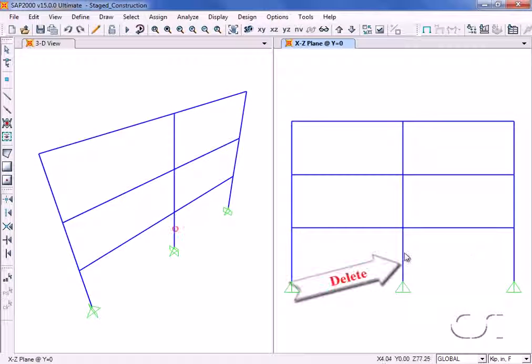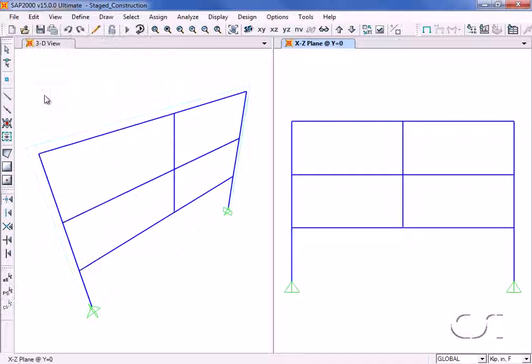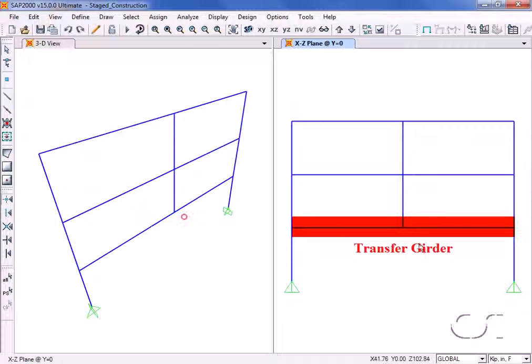We will remove the center first floor column in order to create a transfer girder. This girder will be susceptible to stage construction because it carries gravity loads from the floors above.